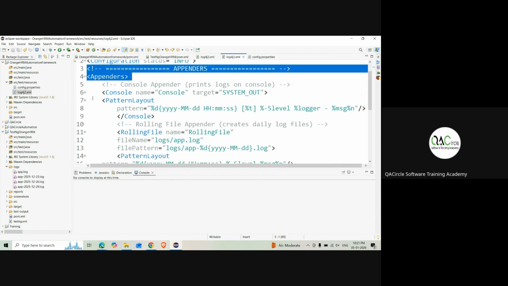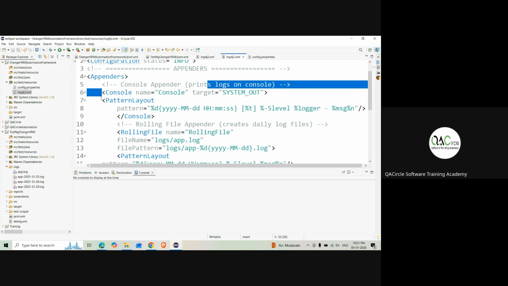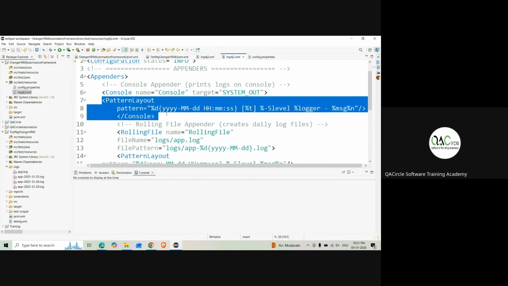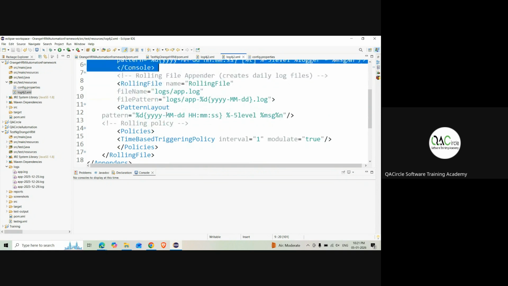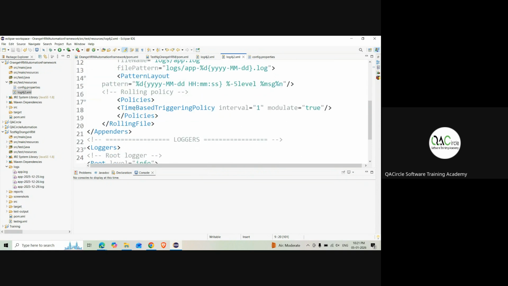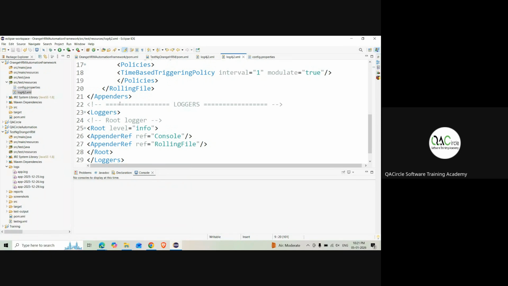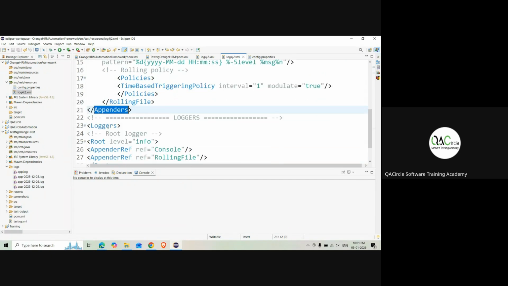So few of the tags are very essential. Appenders, console if you want to print in console, pattern if you want to have a proper pattern in console or a proper pattern while storing a file, and the loggers. Appenders and the loggers are very, very basic.